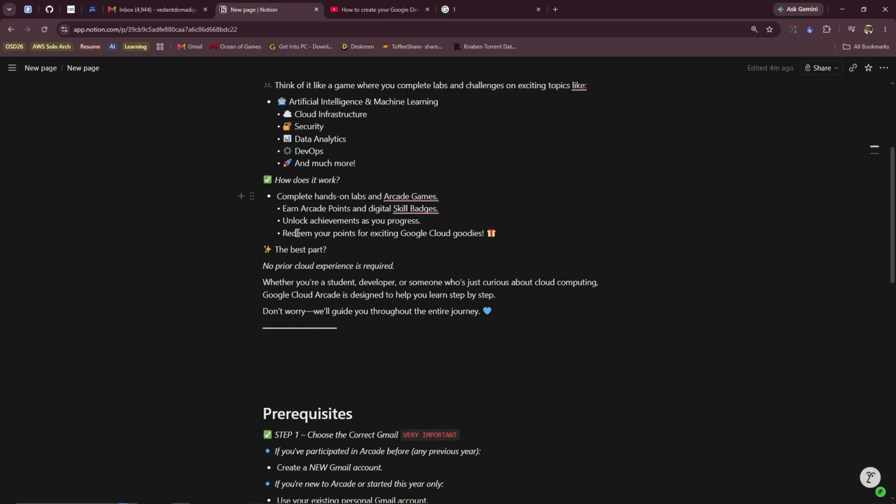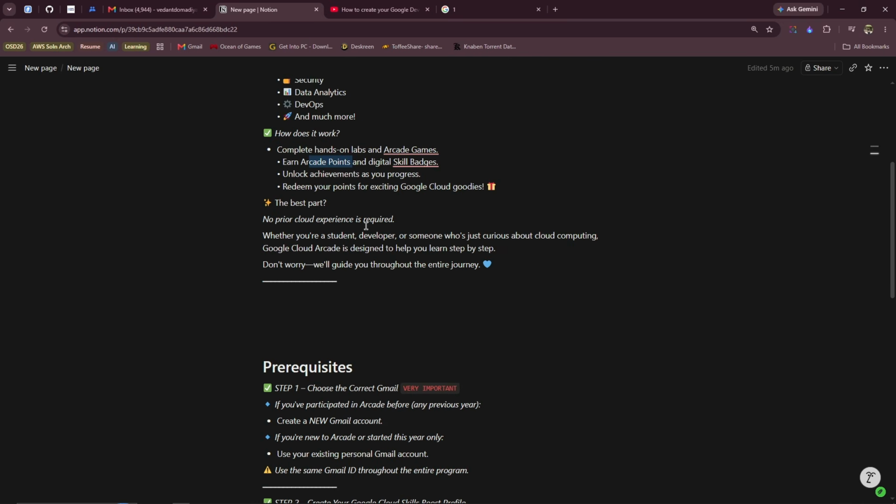And how does it work? So basically you have to do a lot of hands-on labs. Once you do those labs, you will collect some Arcade points, and then at the end of the program you can redeem those Arcade points to get some swags. And in the WhatsApp group I have shared sample photos of how the Google Cloud swags will look like. All right, and also it's free of cost.